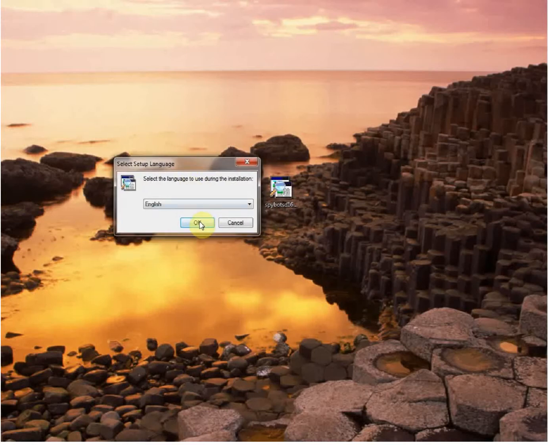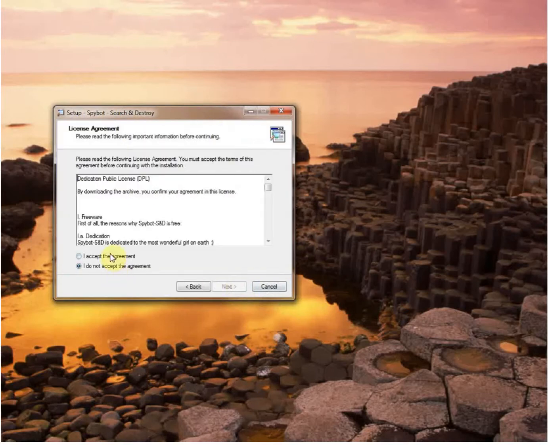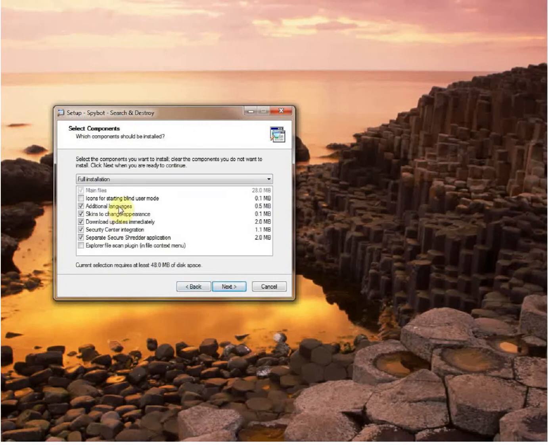Choose the language you prefer, and next. You have to accept the agreement as always on these. Next. Default program location is normally fine. Next. Now, be a little bit choosy in this folder because there's lots of extra things with Spybot which you don't really want. For example, additional languages, no need for that. Skins to change appearance, I don't bother with that. Download updates immediately, I always say yes to that. Security Center integration, I don't say yes to that. And the separate secure shred application, I don't ask for that either. Okay, next.